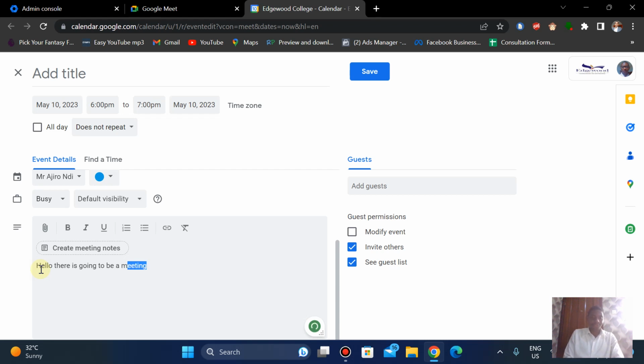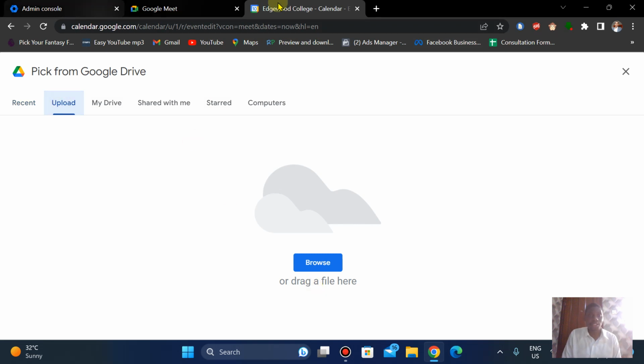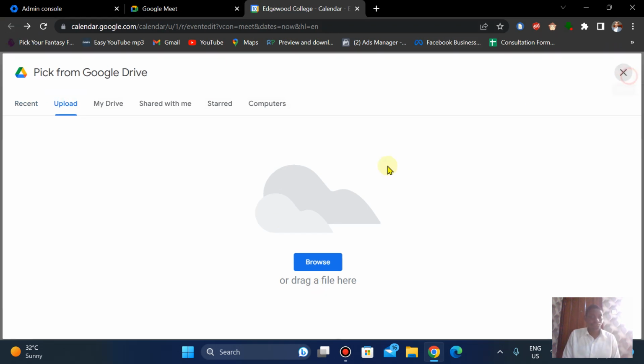Okay, and you could actually bold it. You could add attachments to it as much as possible. It's going to pick it from the Google Drive. You could actually upload them if you want to upload them as much as possible to that.